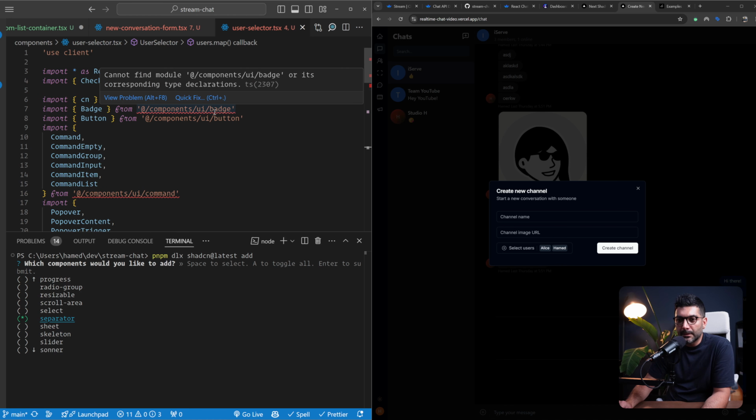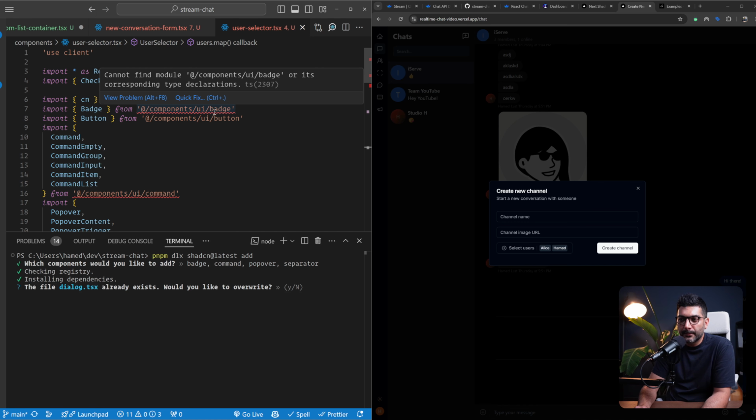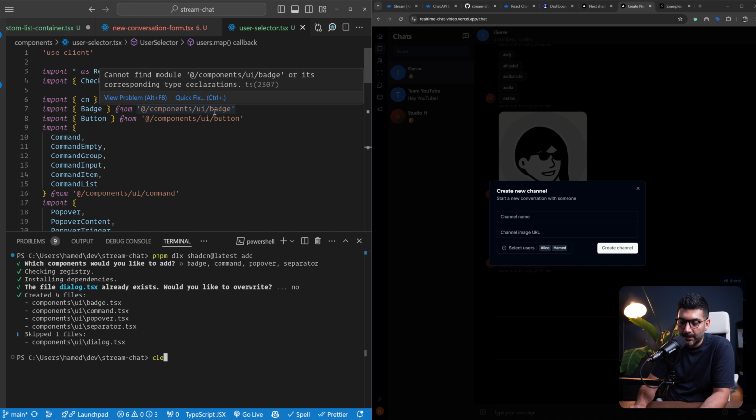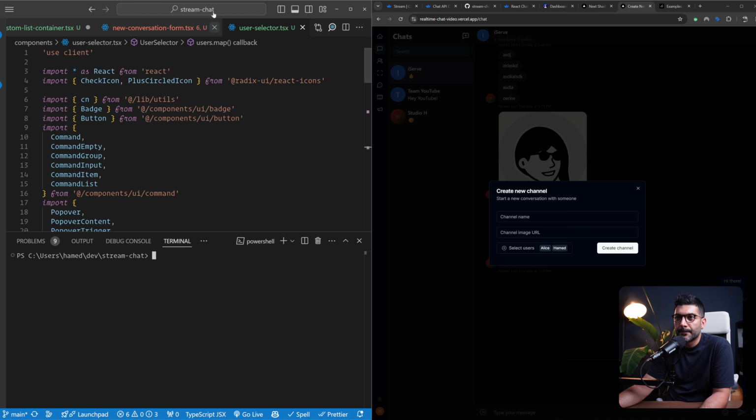And once you have all the selections, you can hit enter, and it is going to install those components for you. I already had the dialog. The command component needs to reinstall the dialog. It's asking me whether or not I want to overwrite. No, it's the same thing. So let's clear this out.